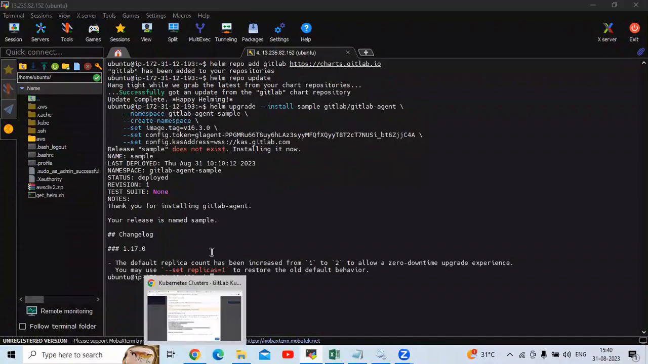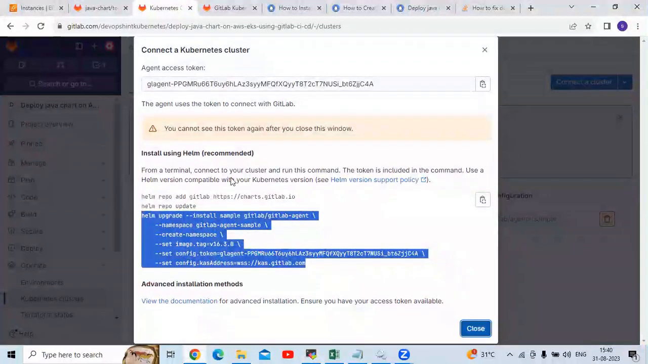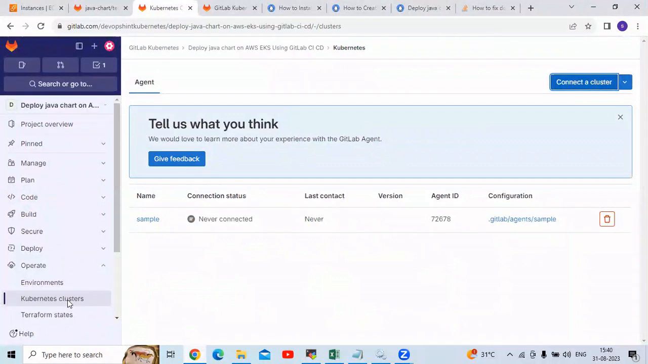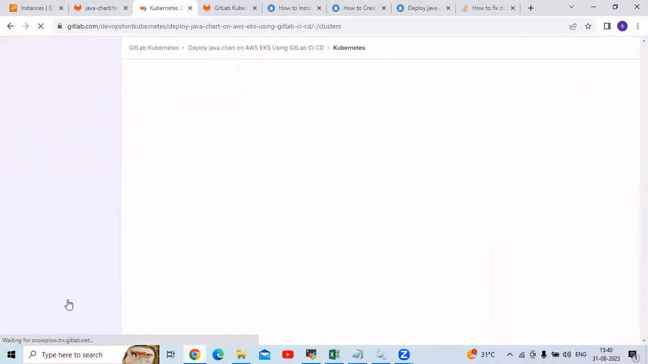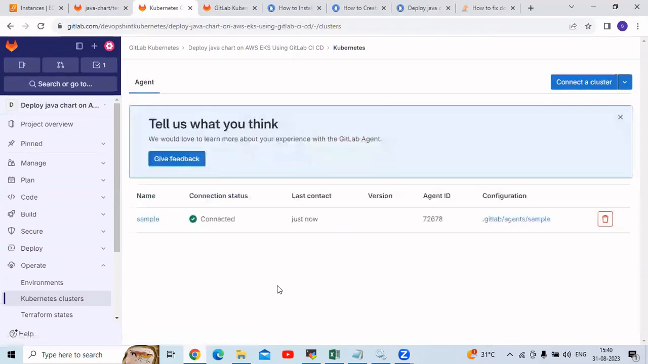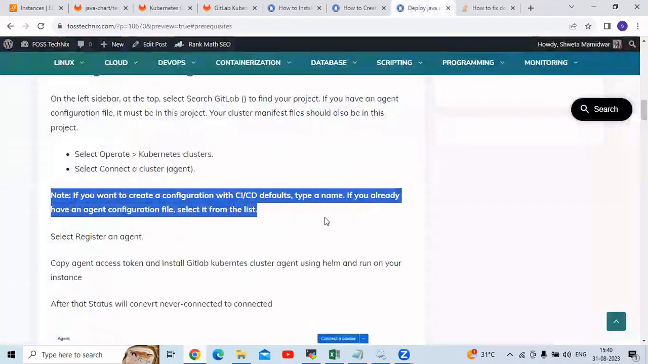Okay, it's done. Now, if I click on close, as you can see, never connected, right? So let's refresh the page. Now, as you can see, it's replaced to connected. Last connected just now, right? You can see last contact just now, right? So it's done. We have successfully connected to our agent, right? Okay. Now the next step, let's see the next step.